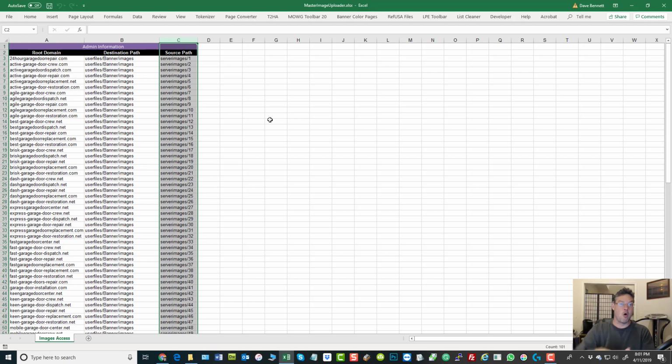I zipped the whole thing up, all right? Uploaded that, and it extracted and prepared it. So it got every folder ready. So it's server images /1, naturally in the server images folder, and then /2, /3. Okay. It got them all ready.